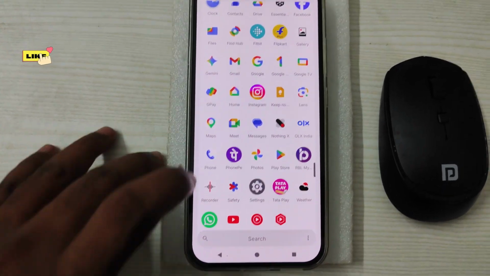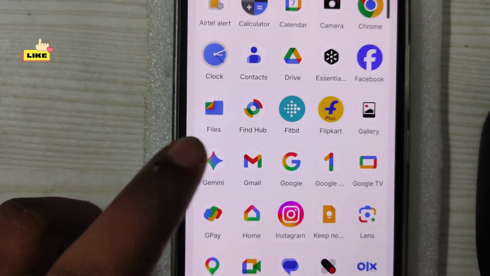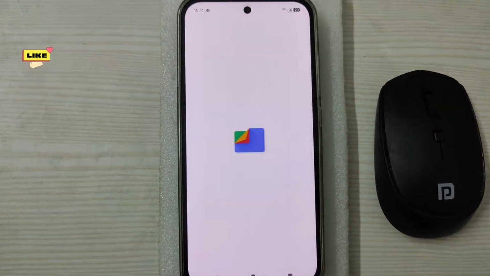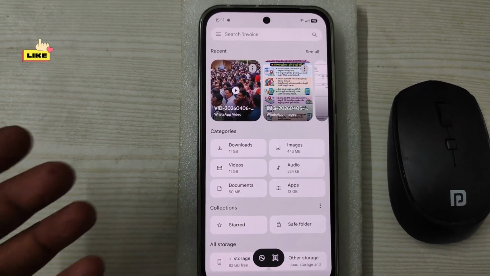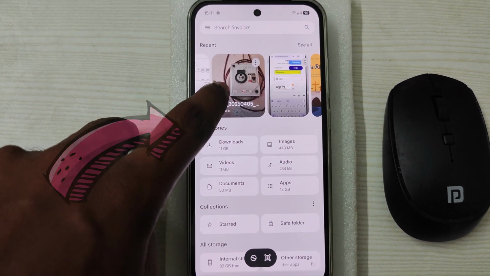Now that is very easy. So on your mobile there will be an app called Files, Google Files. This is the default file manager on Android mobiles nowadays. Okay, see here, this is the recent, right?